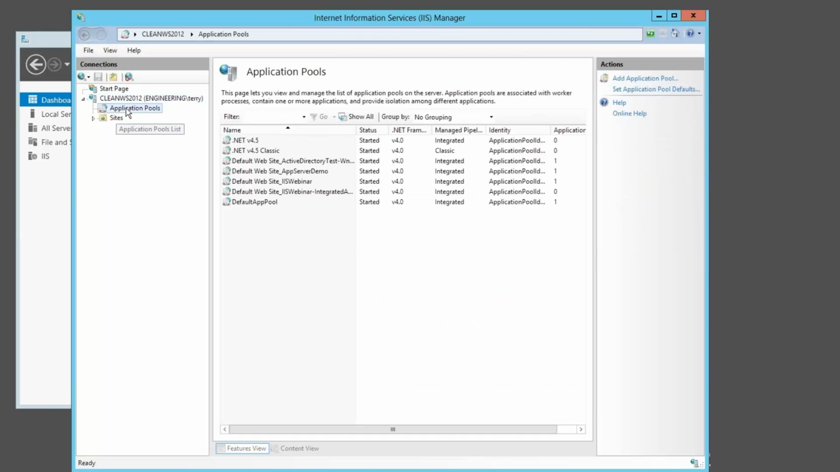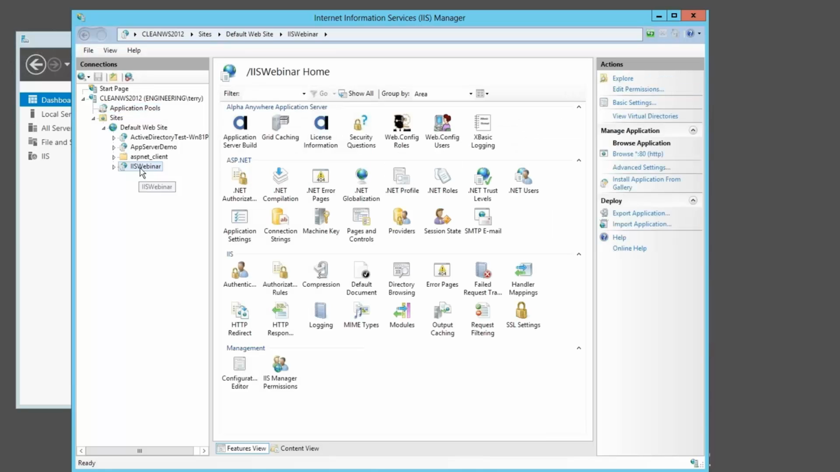Taking a look at the app pools, you can see here an app pool was added for the IIS webinar. And if I take a look at the sites, it's the default website, and here's the IIS webinar site. You can manage the website right through IIS Manager now. Here's the grid caching, XBasic logging, and I'll get to these in the next step. These are security options for testing. So, okay, well, let me go right to that.